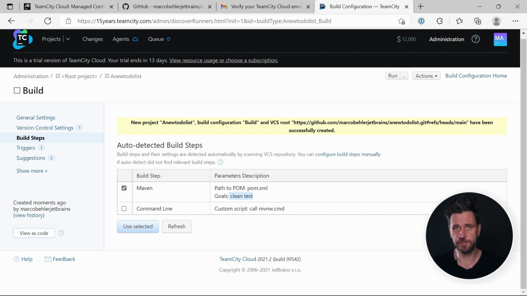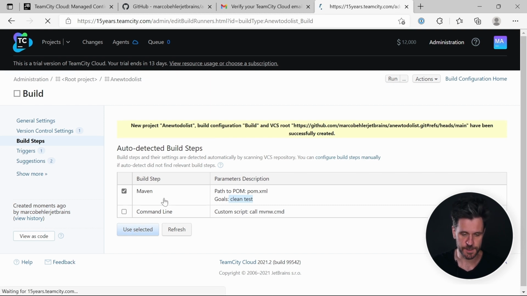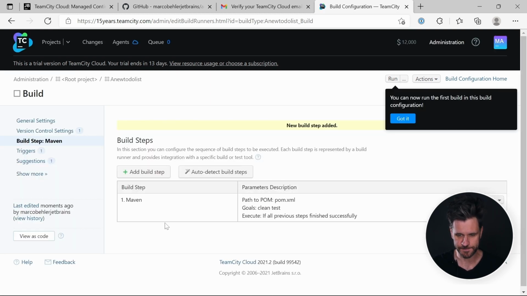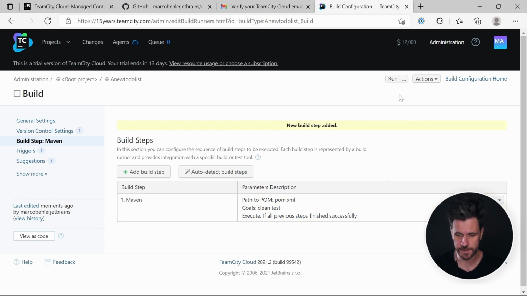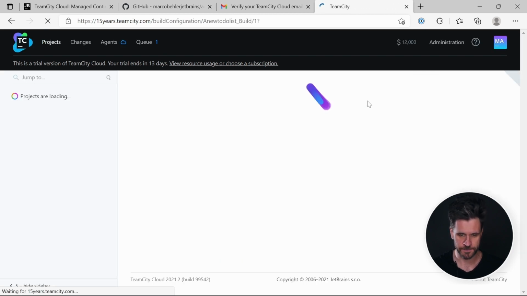And all of that is going to be bundled in a so-called build step. So every build configuration / job in TeamCity needs build steps. One of these build steps is a Maven build step. And yeah, why not? Let's go with that. So I'm just going to hit use selected. I'm going to get a pop-up here. I got it. I can run the first build. Let's actually run a build and see what happens now.